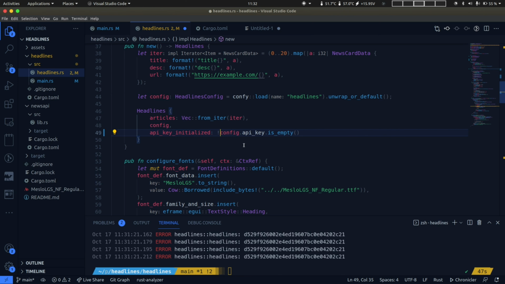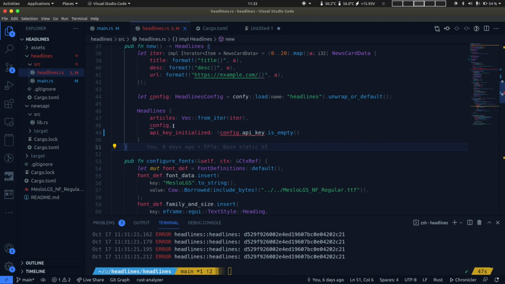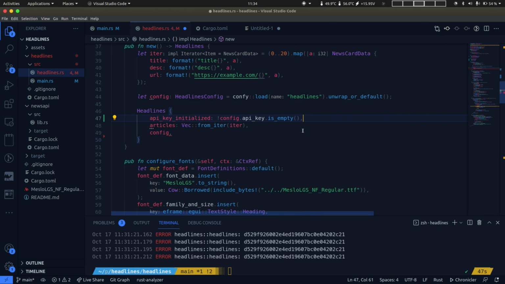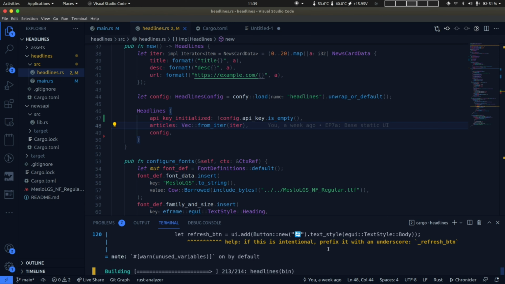value is not empty. And we have an error from the compiler saying that the config instance is already used as a value for the headlines instance. So we cannot use this. So we can do two things. Either we can create a copy of this Boolean value before we assign the config to headlines, or we can change the order of field initialization, which would remove the error in a simple manner. So let's try to run this and we should see the config window go away.